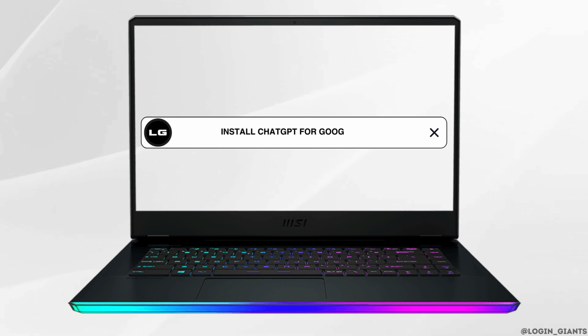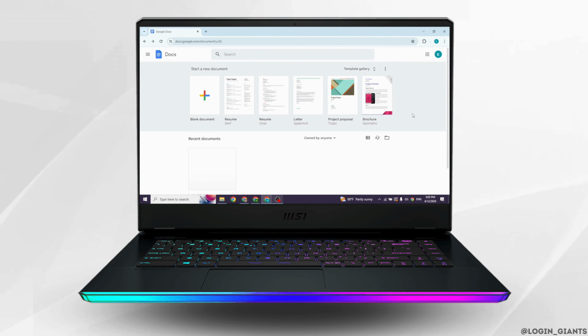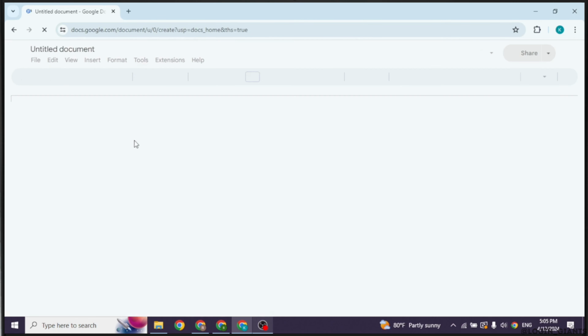How to install ChatGPT for Google Docs. Let's get started. Launch your Google Docs. You will land on this kind of page. Now open the document where you want to add ChatGPT.